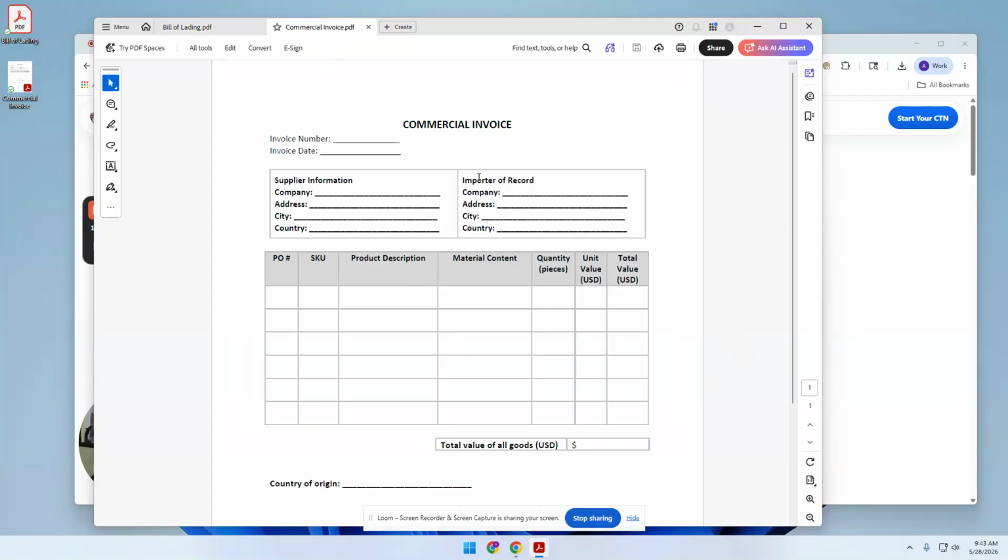This is a commercial invoice template. It'll have things such as the buyer, the seller. It'll have the invoice number, the invoice date, and then the product description, how much it costs, etc. If the freight value is mentioned down at the bottom of the invoice, you will not need a separate freight invoice. You can just use a commercial invoice. For this example, we will assume that the freight value is mentioned on the commercial invoice.